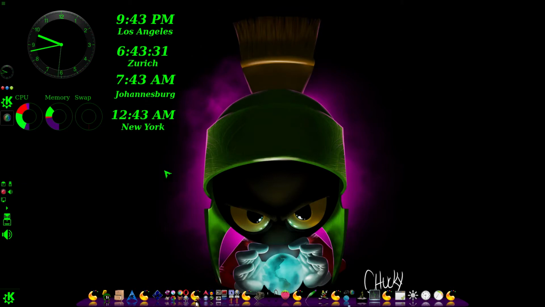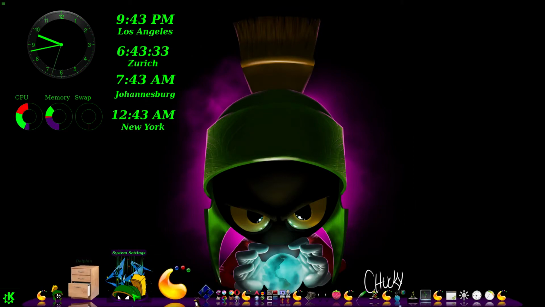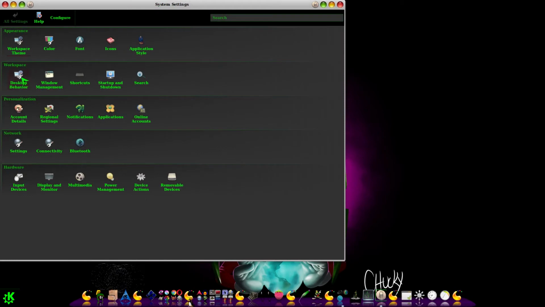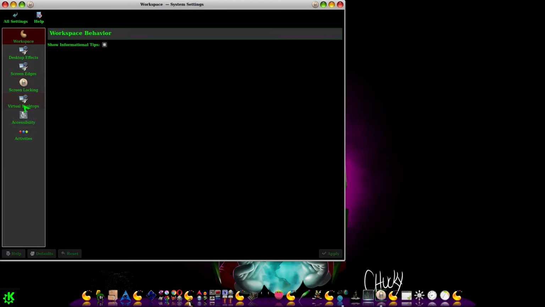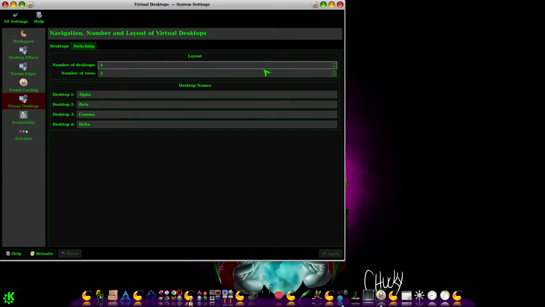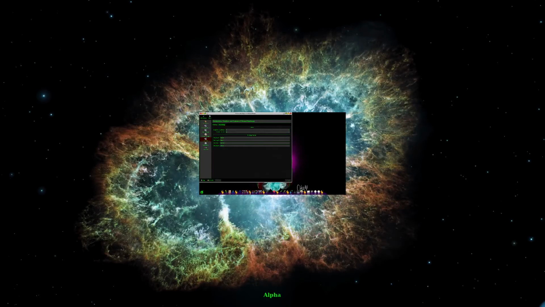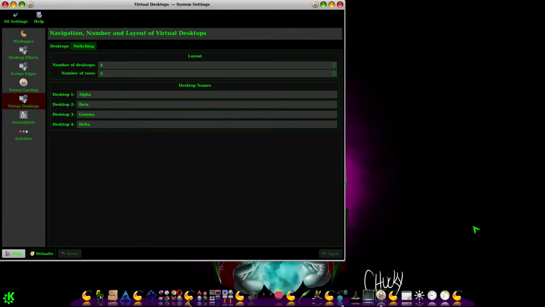I'm here to talk a little bit about plasma activities and how to navigate around through them. First off, what is an activity? Well, it's just a group of desktops. You have your choice of how many virtual desktops you have on Plasma. The default is 4, and I suggest you leave it there. It works good for things like the desktop cube, which wants to have 4 edges.